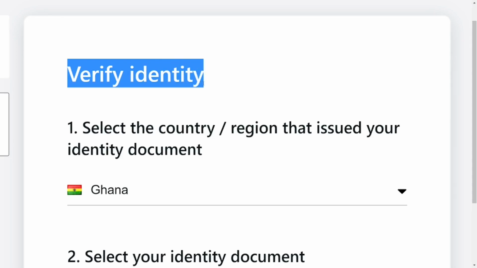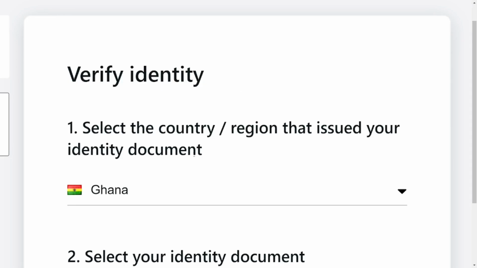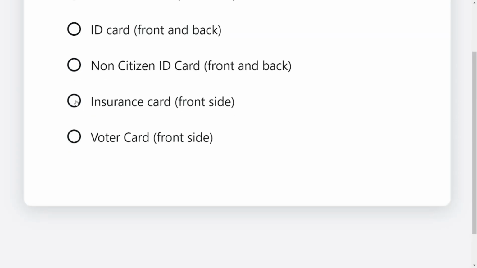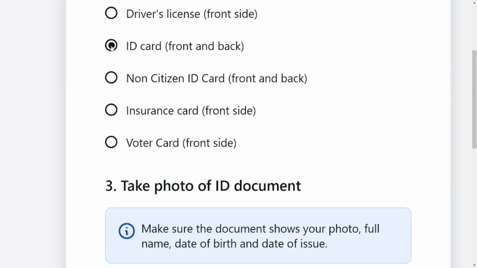Then what you're going to do is to verify your identity. Under verification of the identity, you can select your country and then you can use any of these identification documents to verify. Either passport, driver's license, if you have an ID card, or any of them. If you have insurance card too, it is also allowed, or even the voter's card. Then what you are going to do is to take a picture of this ID card after selecting any of them that you want.